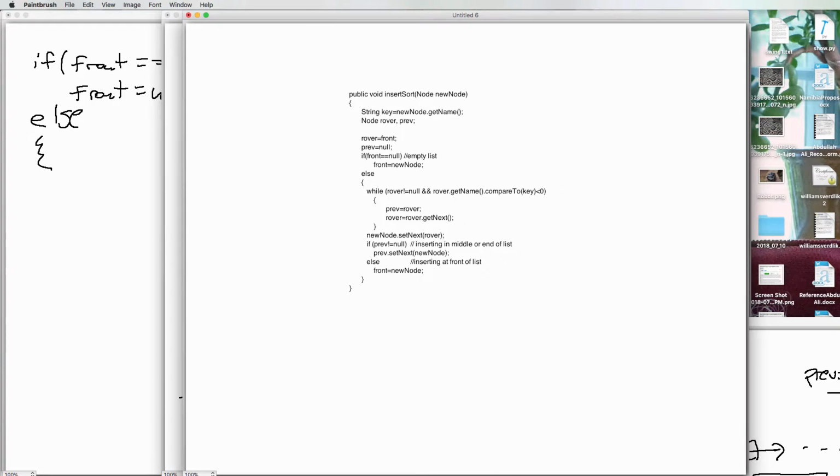Okay, here's a cleaned up version. So we have public void insertSort. This is again a linked list. We're coming in with a node. Notice the first thing I do over here, I just do this for convenience, I grab the actual string key out of it. I declare these two nodes here. I initialize rover to front and previous to null. Here I check to see if it's the empty list. If it's the empty list, then I just set front equal to the new node. I'm all done. Else, here's where I go into my while loop.